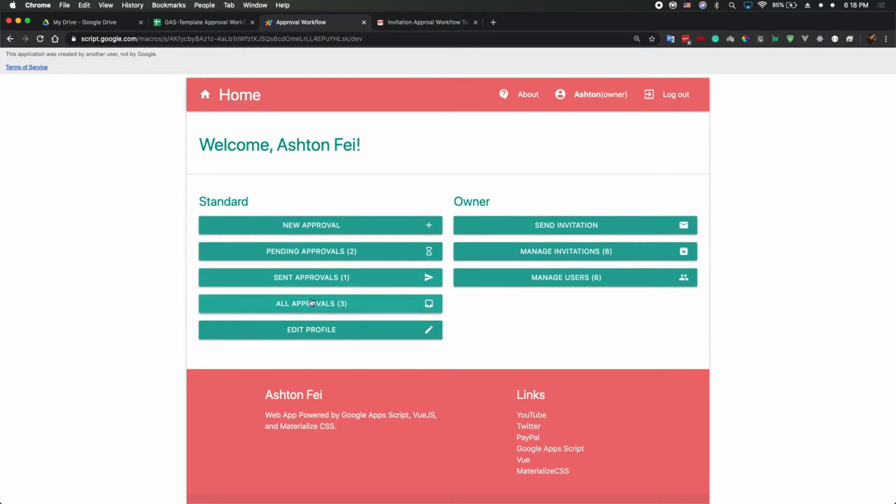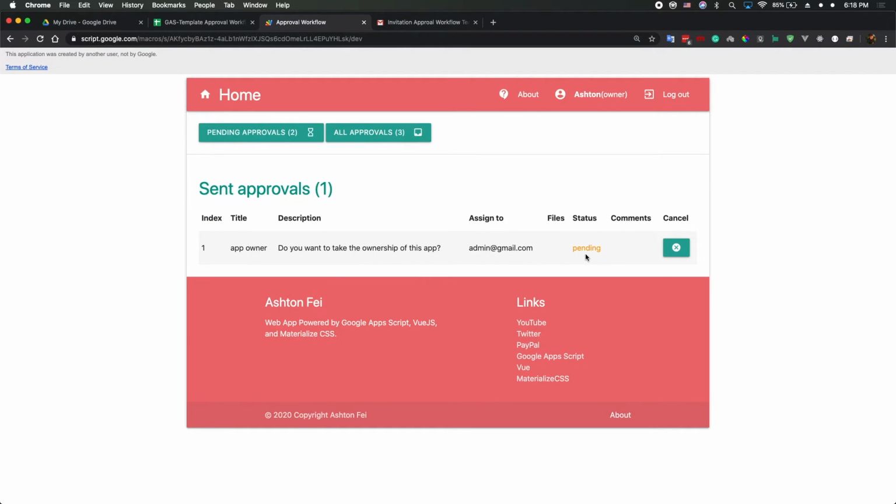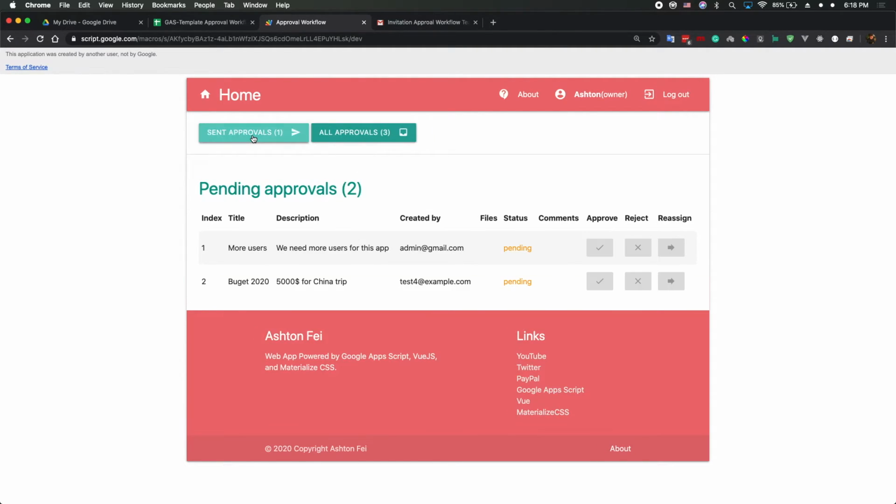Okay, so for this part, I only finished this one, so you can cancel some approvals. If you think this approval is not needed anymore, you can cancel it here in the send approval section. So for these pending approvals, as you can see here, these functions I'm going to build: a function to approve this approval, and you also can reject it, and you also can reassign this approval to somebody else, which I'm still working on.